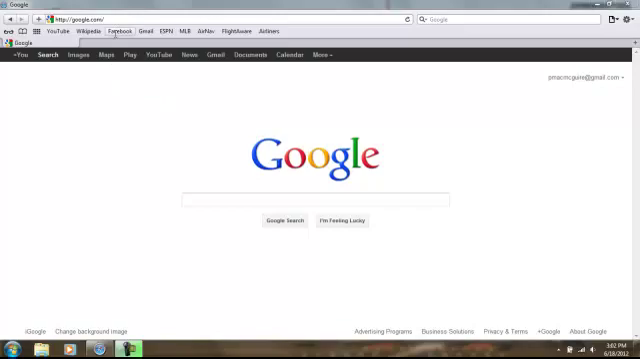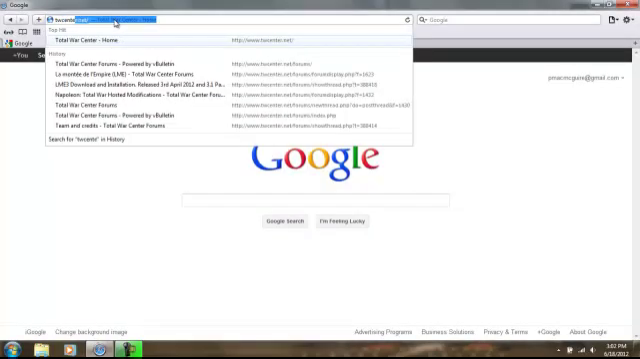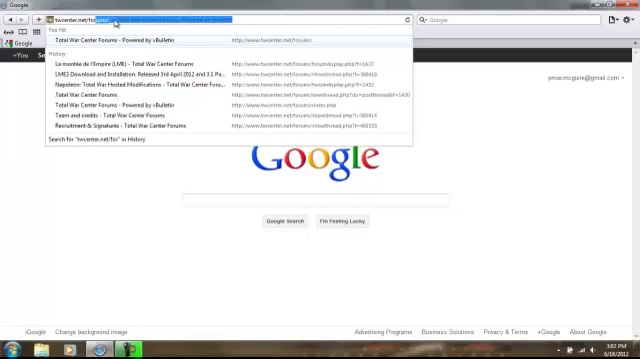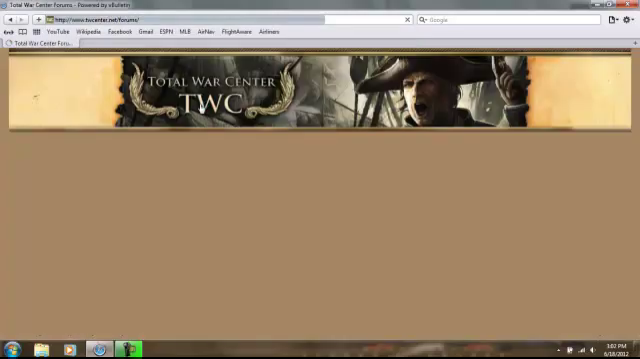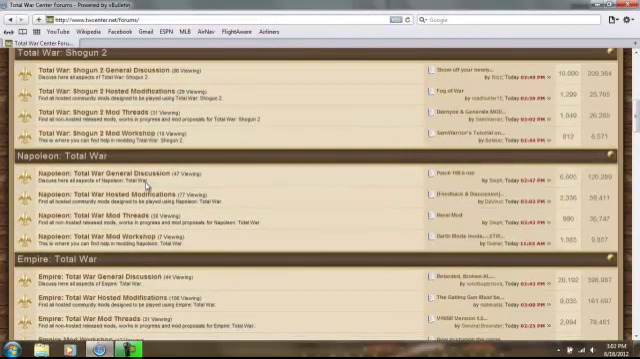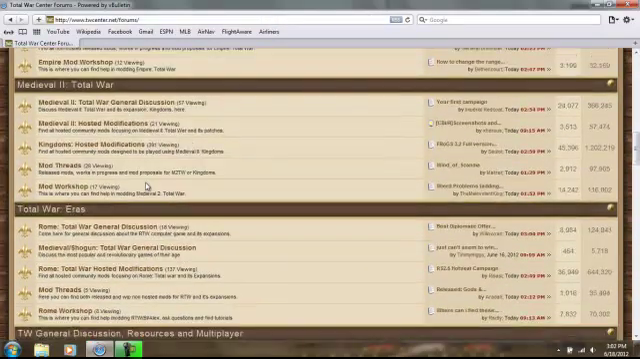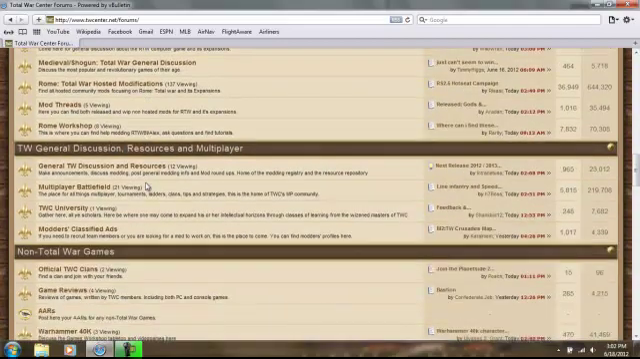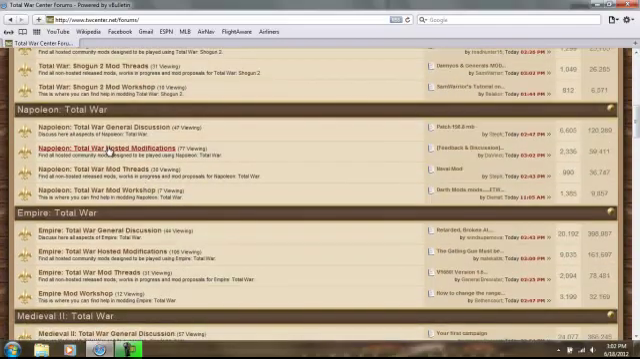So first, you've got to open an internet browser, and in the URL box type in twcenter.net/forums. Once you get here, it's a whole forum dedicated to all the Total Wars, so it's a cool place in case you're looking for more information. But we're going to go all the way down to Napoleon, under Napoleon Total War, to hosted modifications.